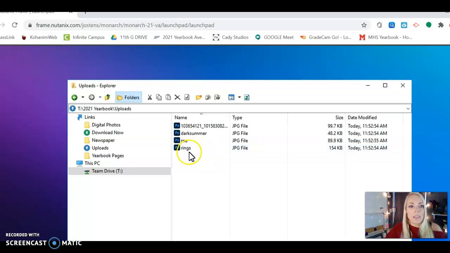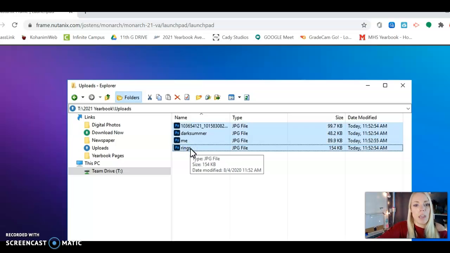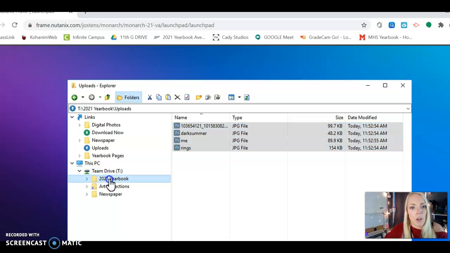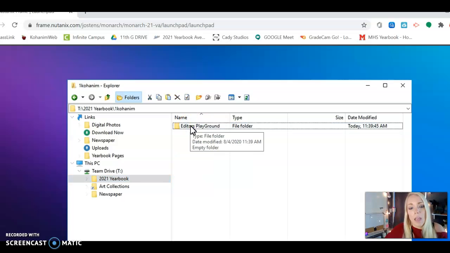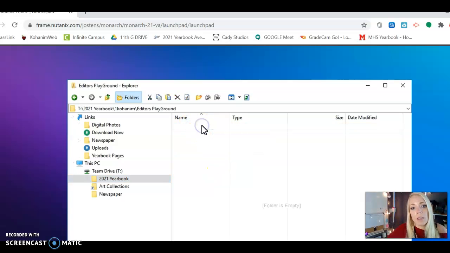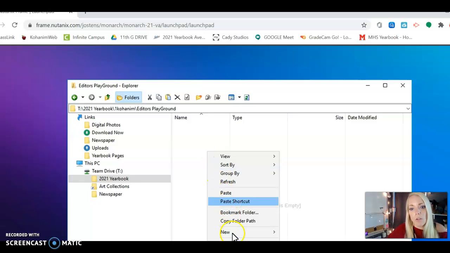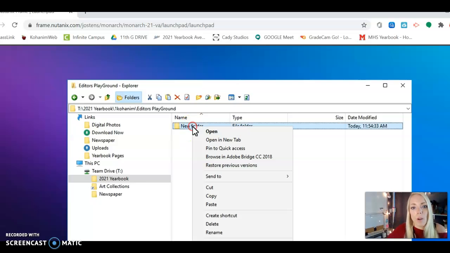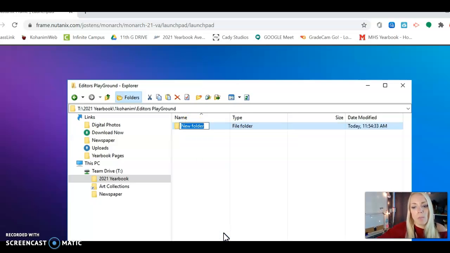Okay, so once you've got these, and notice that it says in the uploads area, so we want to get it out of the staging area, so we're just going to Control A, and then we're going to Control X, that just means cut, and then we're going to go to 2021 yearbook. This is your playground. So if you want to, inside here, you can actually make a new folder for you, because it's going to get deleted. So right click it, rename, Kohanam, and then I'm going to open that up and I'm going to Control V.